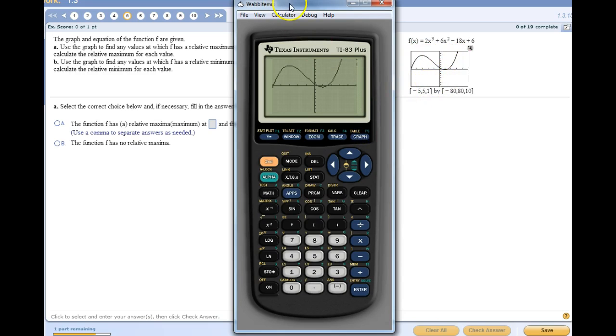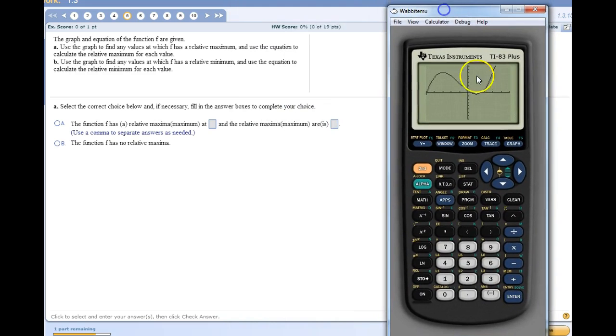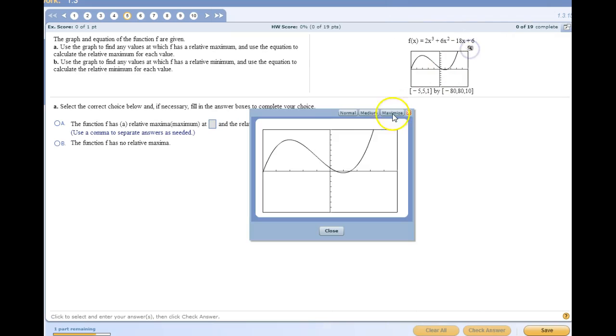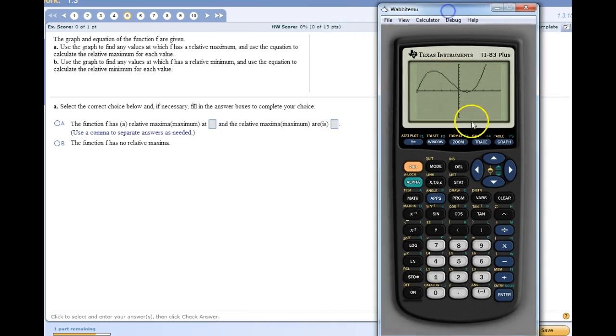Okay. So once I know the x's, and again we said that it looks like -3 is where the maximum occurs, I can press the trace button on the calculator and type in -3. So there's where it occurs, and the y coordinate that goes with that is 60.